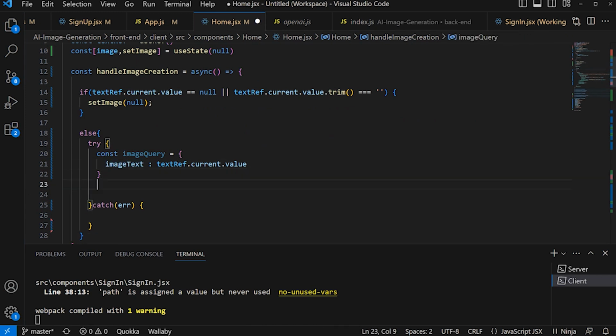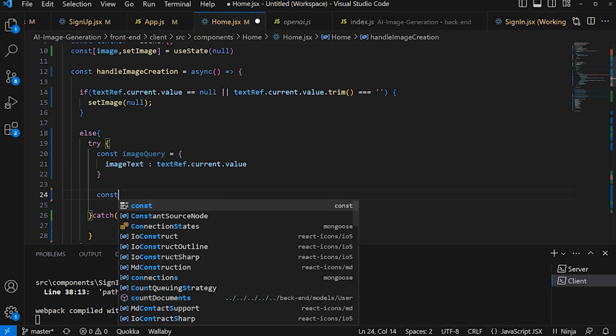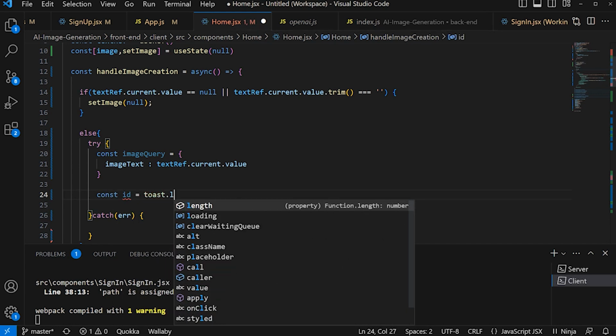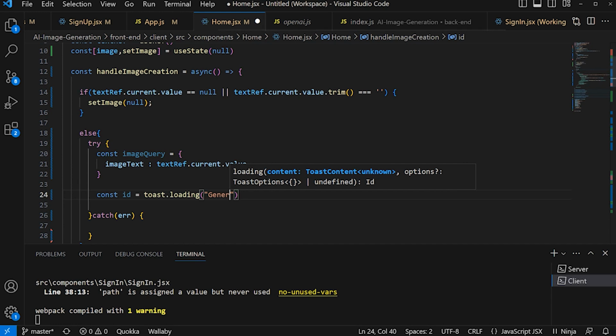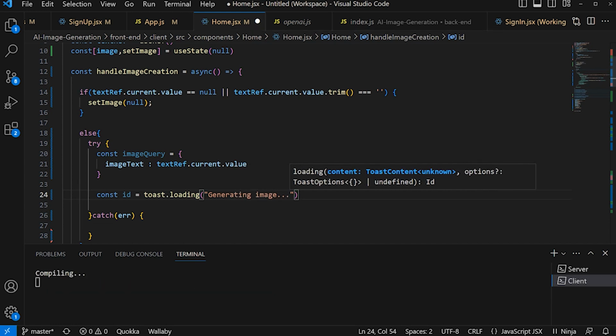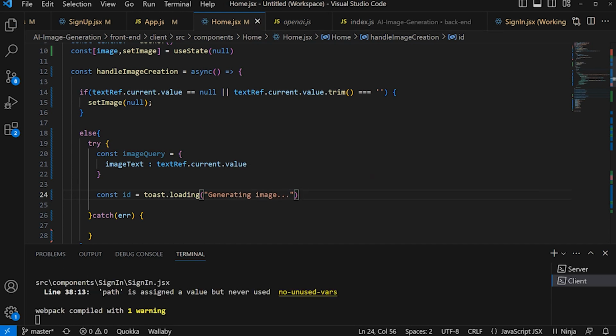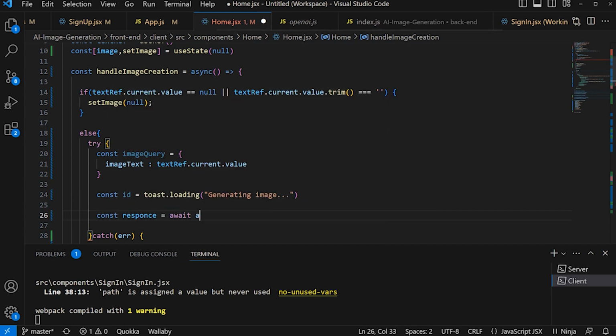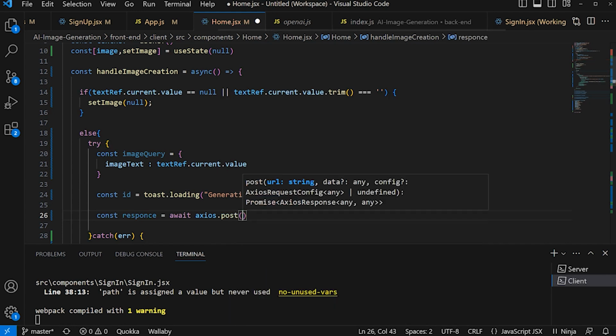Okay, that is good. Now what I want to do is I'm going to put awaiting promised. So I'm going to say const ID is going to be equal to toast.loading, and I'm going to say generating image. I'm going to show you how we're doing that. In order for us to provide the toast spinning thingy, we need to give it an ID. And now I'm going to say const response, and that's going to be await axios.post, because we're using the post method.